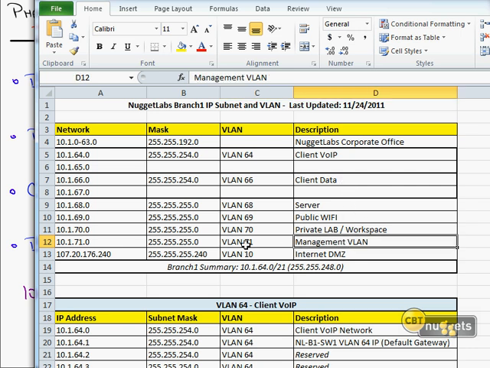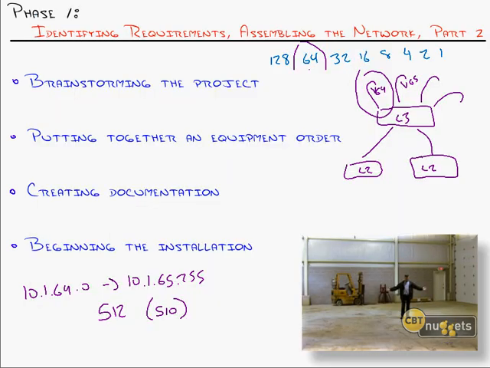So the management VLAN, and then you can see right here, you're like, whoa, that did not follow the scheme. I have the Internet DMZ. So let me draw up my design. I need a blank page.